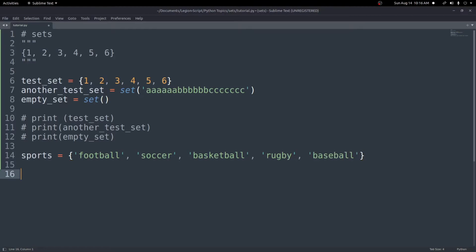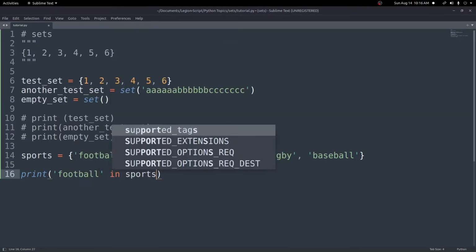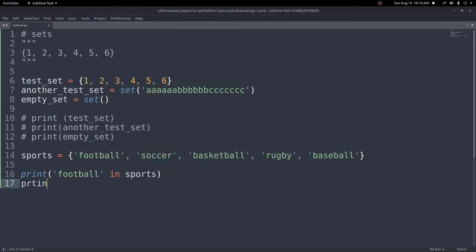Then to check if a sport is in our sports set, we'll print the result out, and we'll do football in sports. We can also do another one, let's say lacrosse or something that's not inside of here, in sports. So this first one will return true because this string is inside of our sports set, and this one will return false because it's not inside of our sports set.